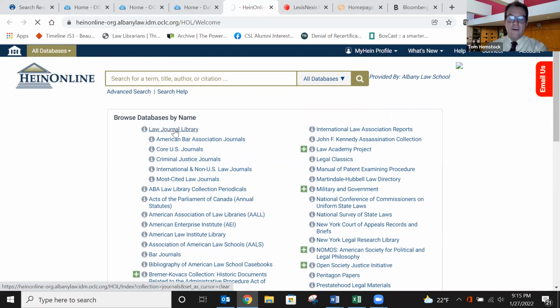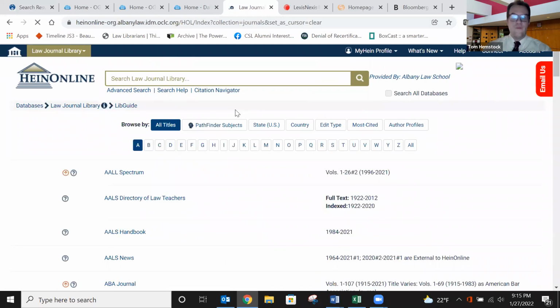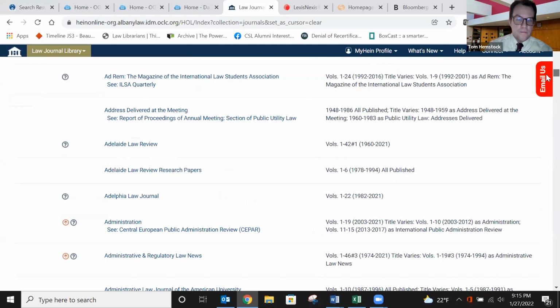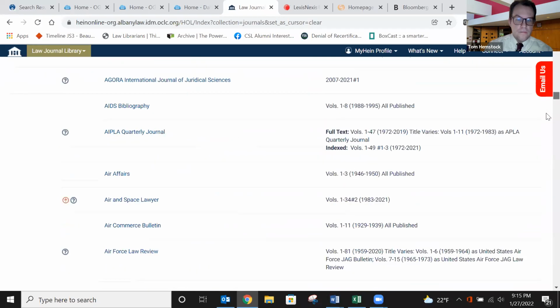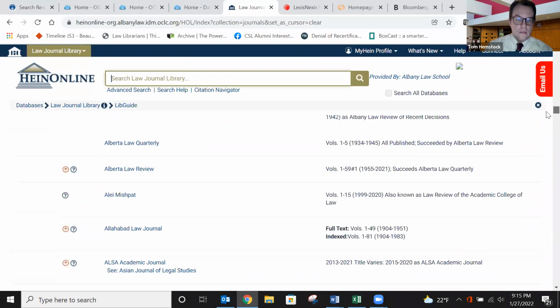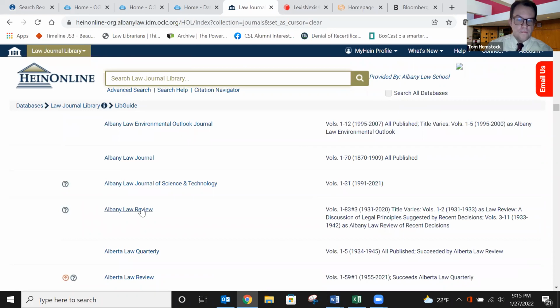I'm just going to browse here. There's also a search there. I can go to advanced search and narrow it. Same thing with West and Lexis when we get to that, a little foreshadowing, I guess. I don't always want to use this search box here because I will get way, way too many results. So let's use Albany Law Review as an example. There we go.